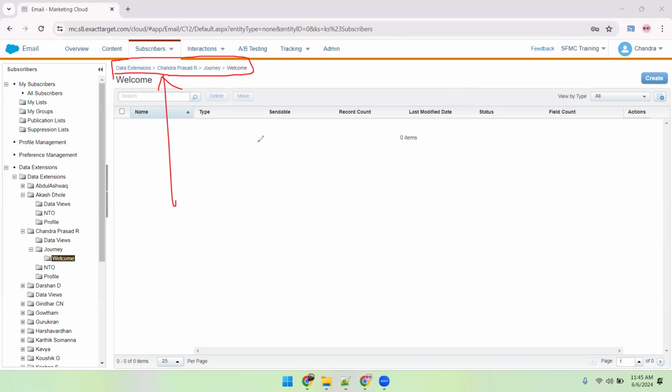The first step for your journey is to have an entry source, where the people come into the journey. What is Journey Builder? Journey Builder is an application, or you can also call it a campaign planning tool. What is next? You should create an email.